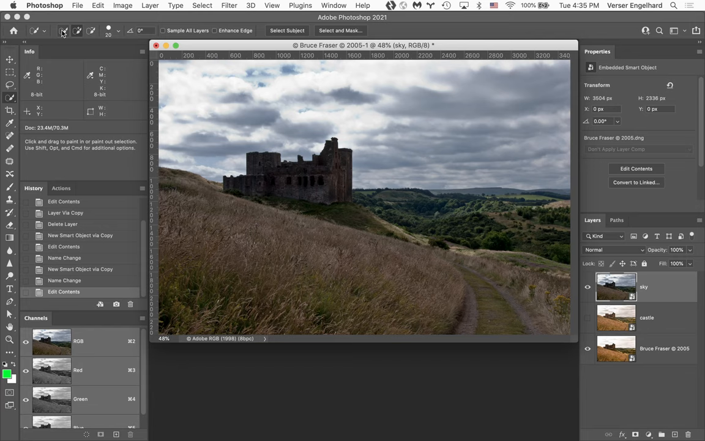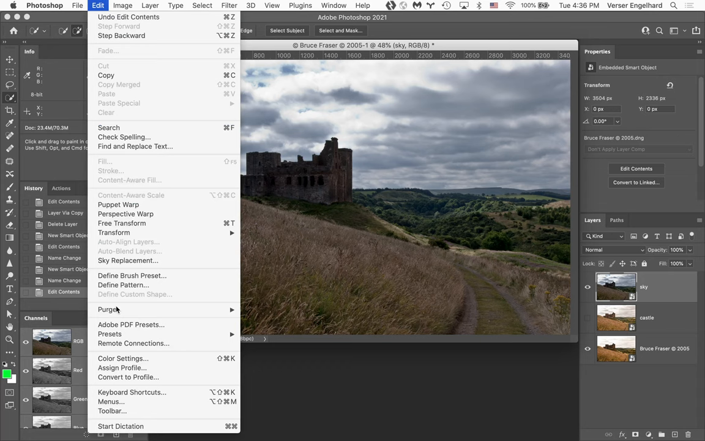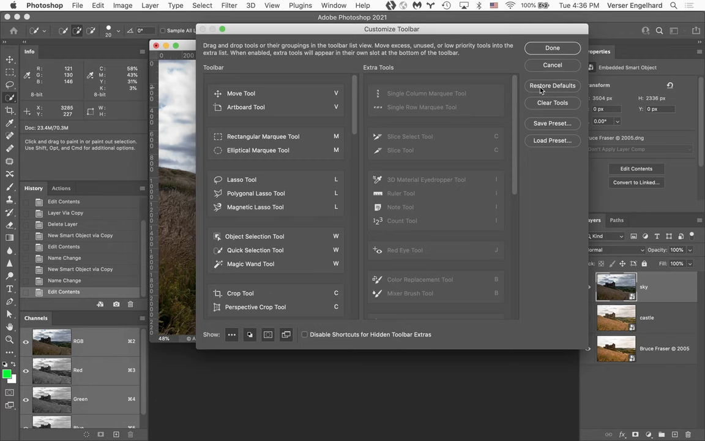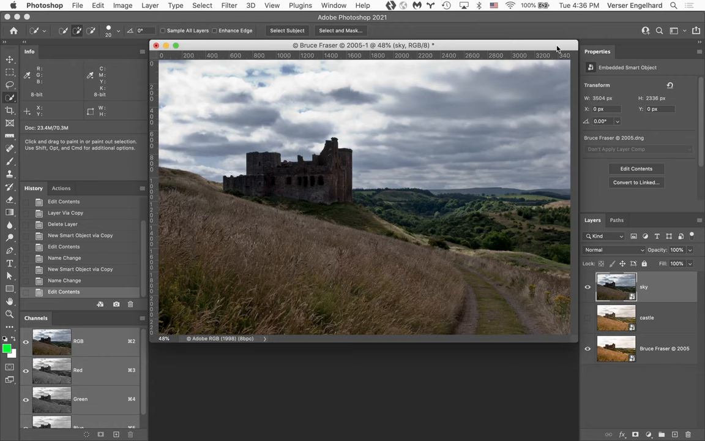Okay. So if you guys are missing any of these tools, come up to your edit menu, come down to toolbar at the very bottom. And in your case, I would just hit restore defaults. I'm gonna do the same on mine because mine are messed up too. And then go back to that and see if you end up with a quick selection tool. No?